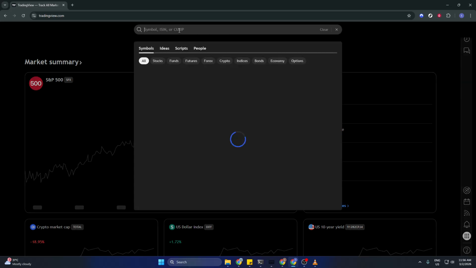Once you're on TradingView, look for the site-wide search area at the top. Click into that search field. This is where you can find symbols, markets, and assets. If your layout looks a little different, stay calm. TradingView updates its interface from time to time, but the search is always prominent along the top.